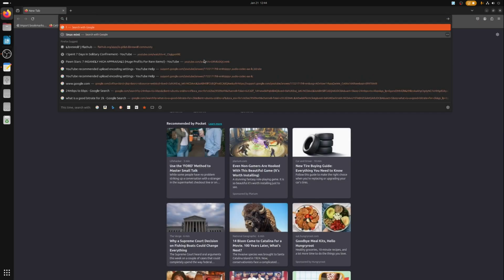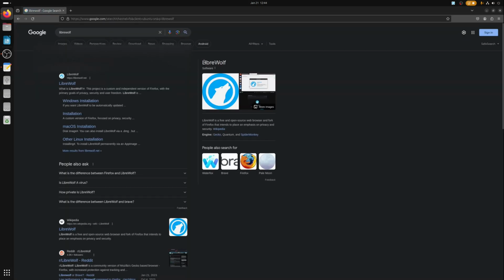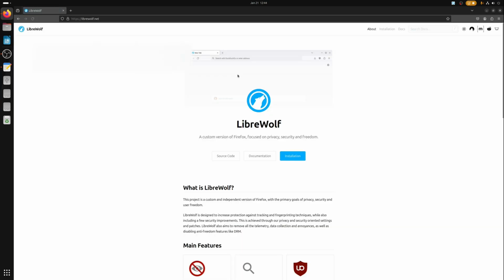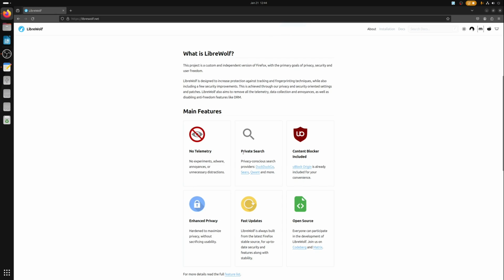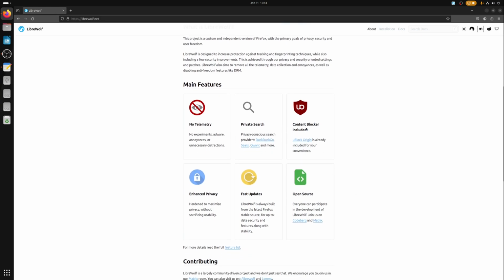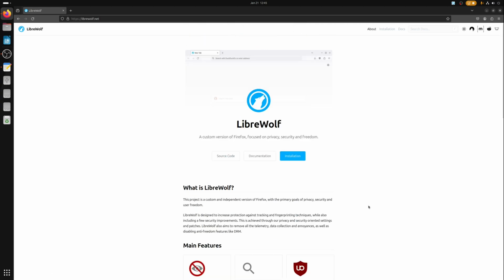So Librewolf, I talked about this before. It's basically a fork of Firefox with some privacy features added and some telemetry and things like that removed. No telemetry, content blocker, just automatically installs uBlock Origin, which is cool. Has some other tweaks in it that help reduce fingerprinting on the internet.